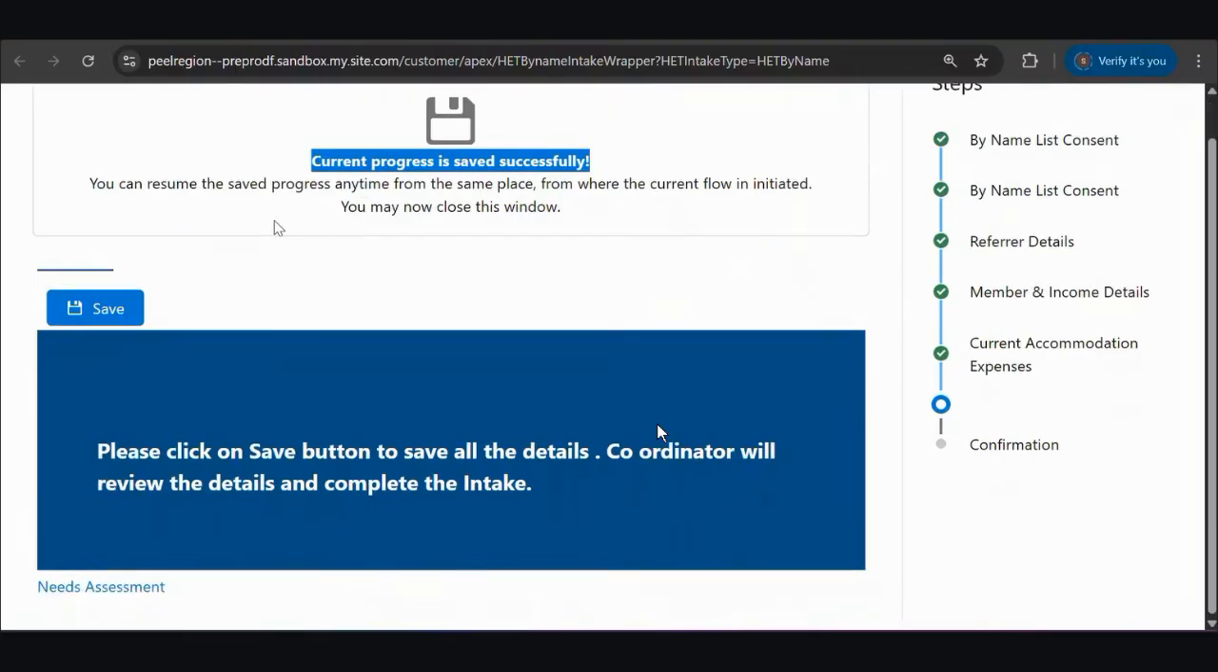Okay. In our next video, we're going to talk about the actual needs assessment. In this one, we've completed the member detail pages. We're moving on to the actual by-name list needs assessment.